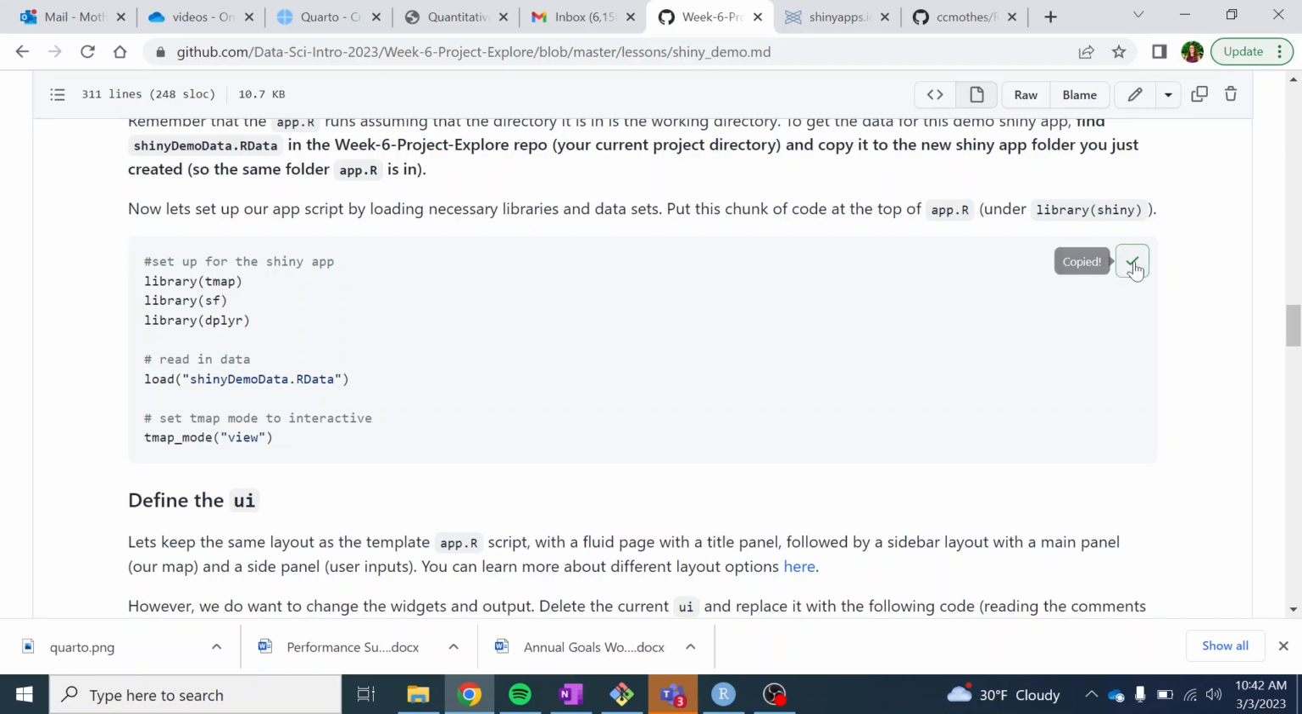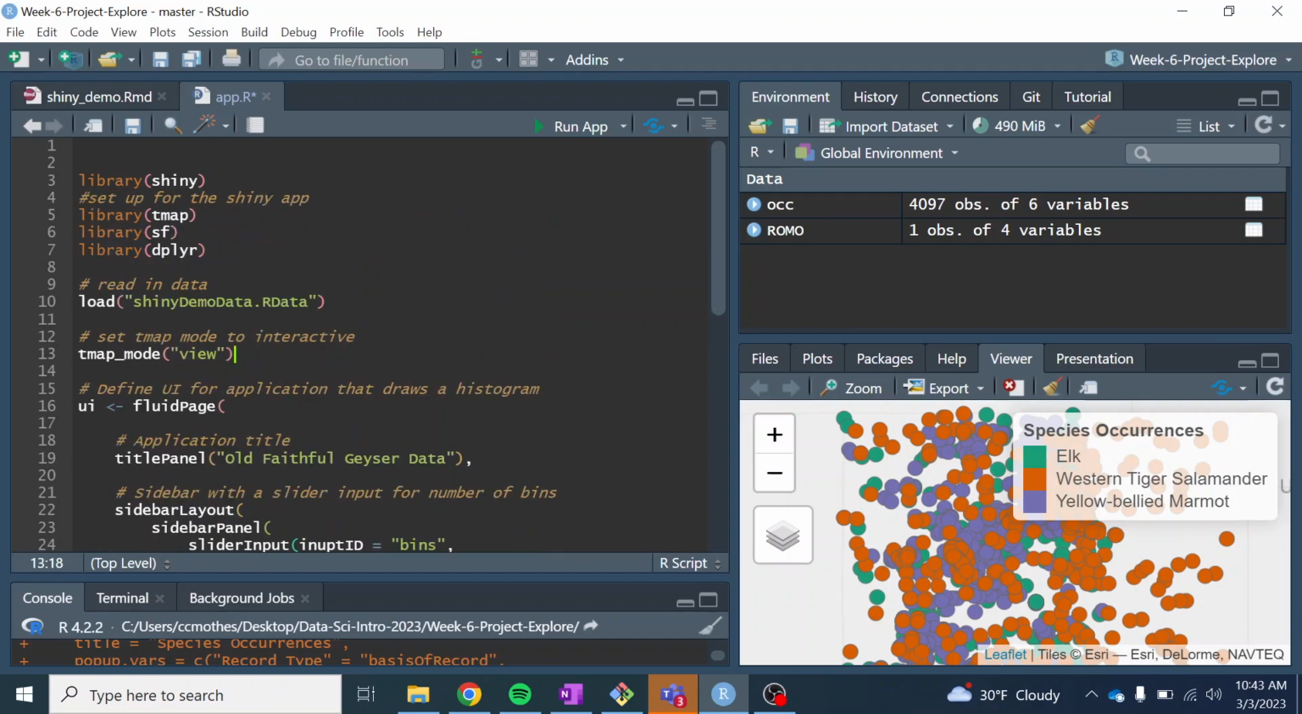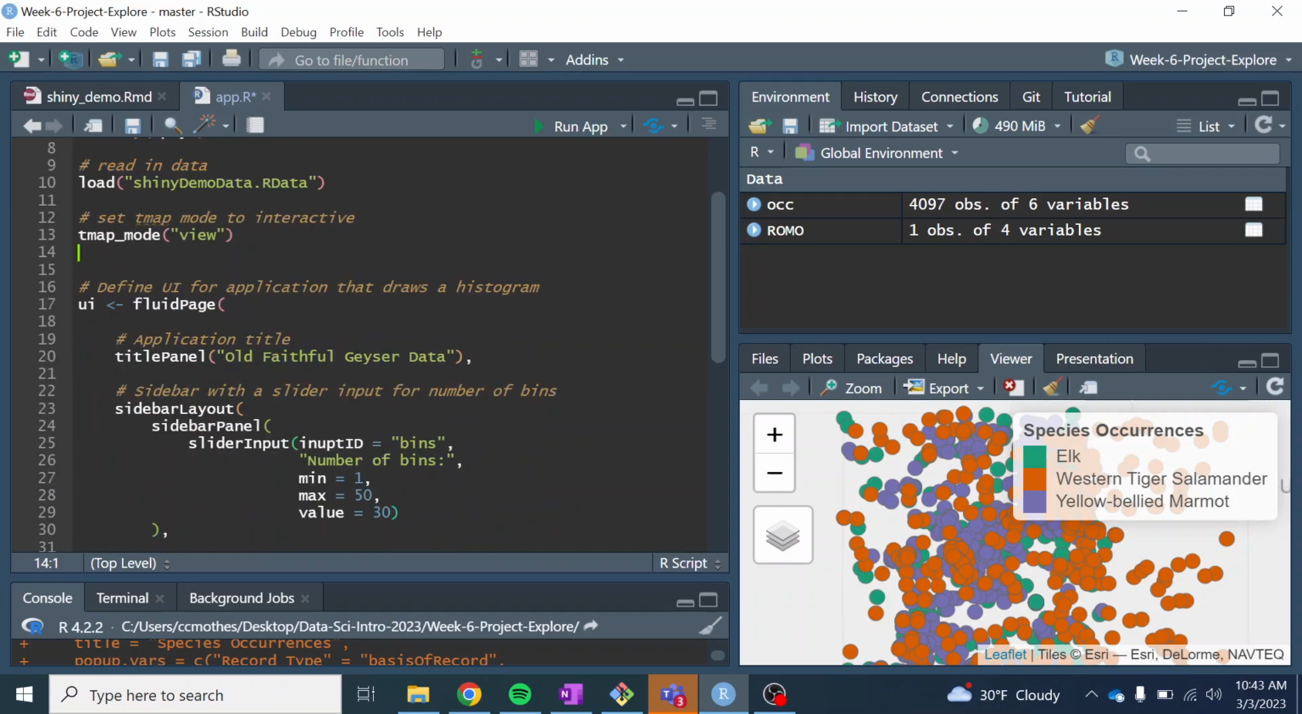So I'm just going to copy this chunk and go back into the app script, and I'm going to put all of this under Shiny, because we do need to have library Shiny always at the top. Okay.